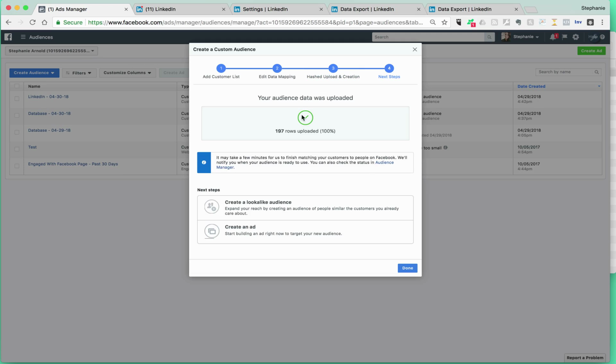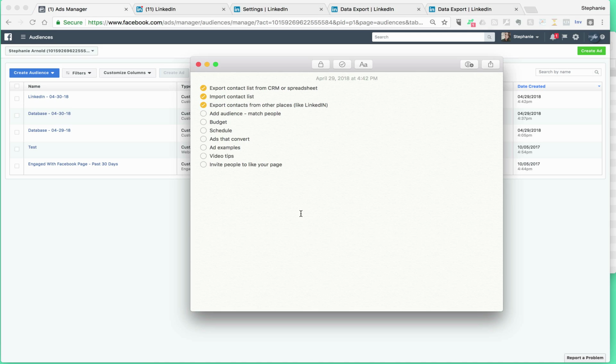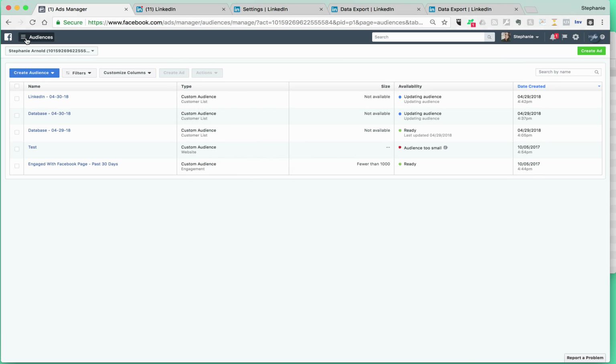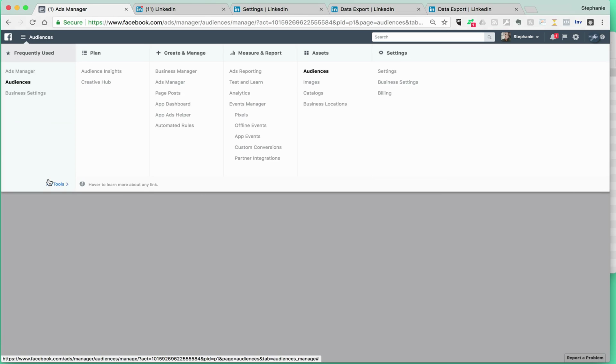There we go. This one has a lot more rows. Click done. And now both of these are updating and creating their audiences. Super, super cool stuff. Now let's actually create our ad for our database. So click on your hamburger. Again, my Ads Manager is frequently used. Yours probably is too, but you can go to all tools and find it over here.